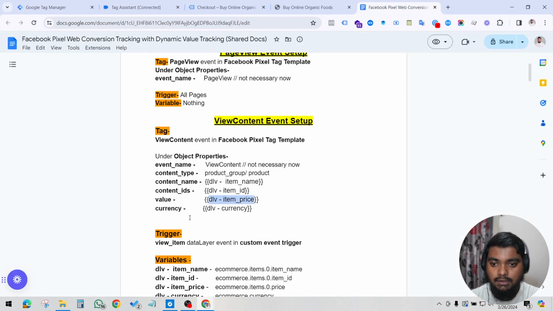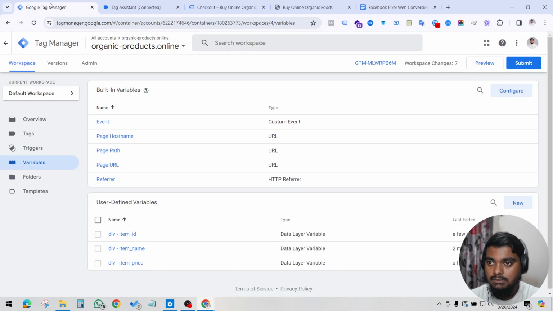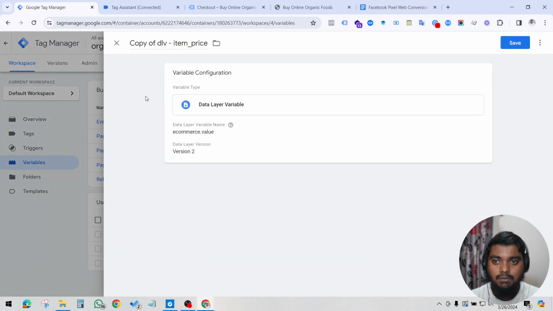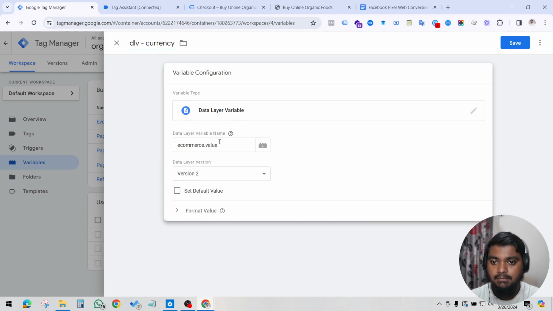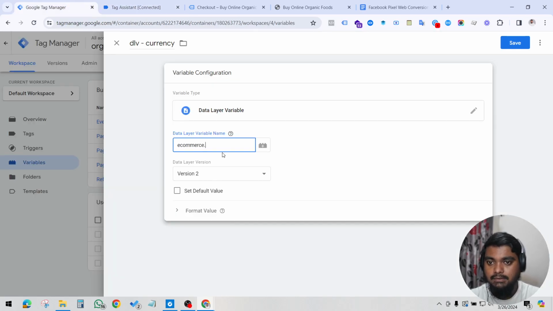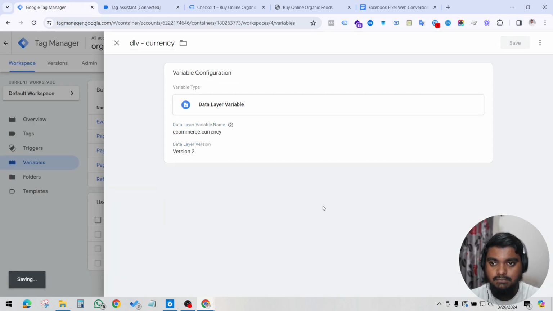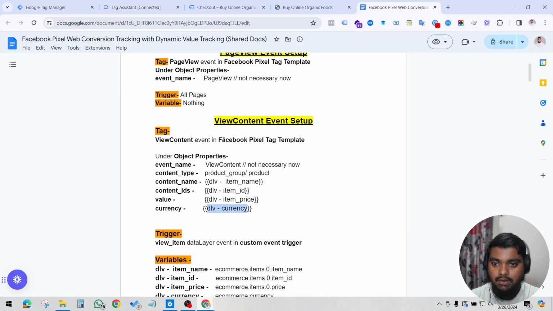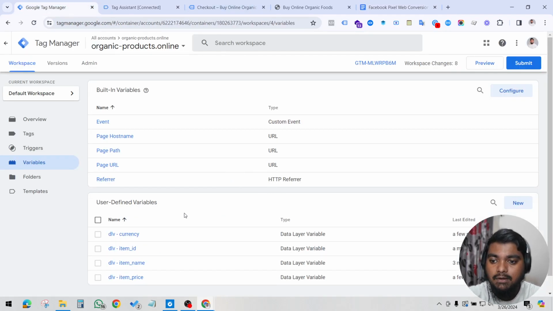Now let's do it again, the DLV currency, price. Copy it, paste the name and remove the value, and only take the currency. Done. Now we have just created our variables, and let's first check our initial setup.